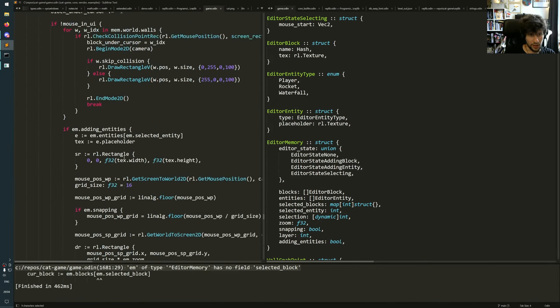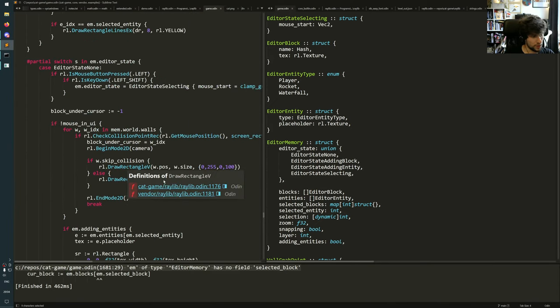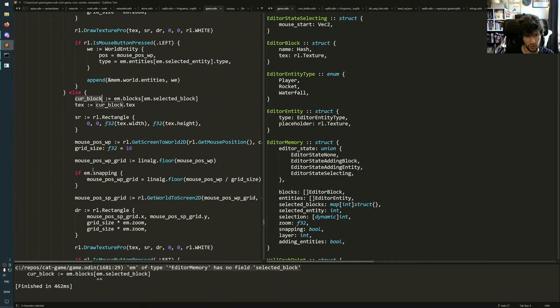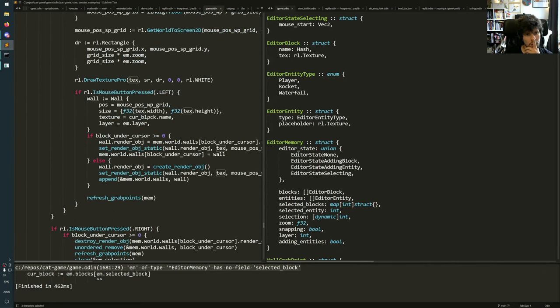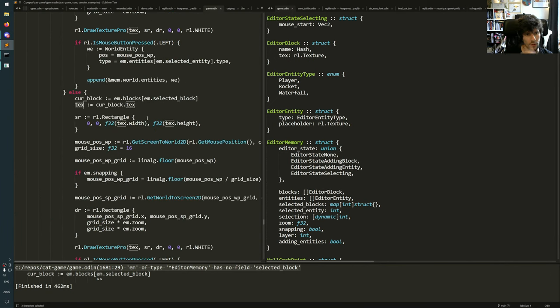Okay, and down here is the code where we have some selected block in the blocks, and then we take out the texture. Okay, this is all. Okay, I know what to do here. So we need to pick.